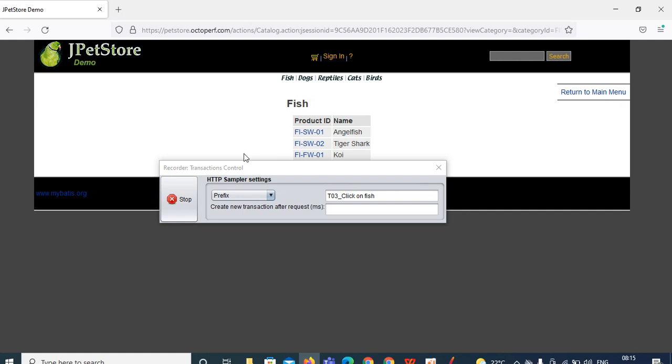Here you can see, till the page loads we have to wait for the loading. Okay, let me show you. I'm going to click on the angelfish. Okay, so T04 underscore angelfish. Click on this angelfish.